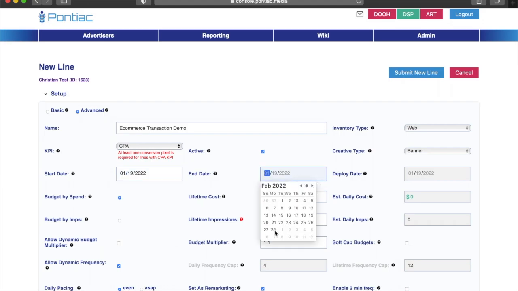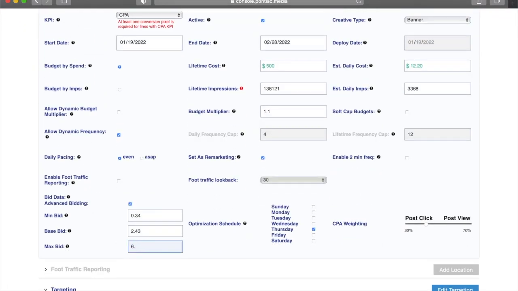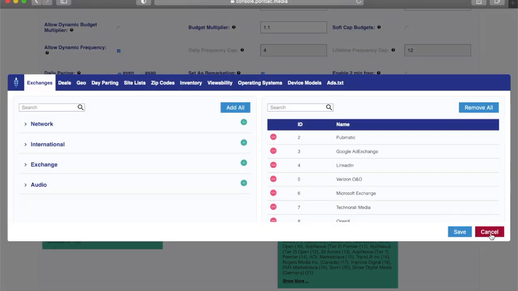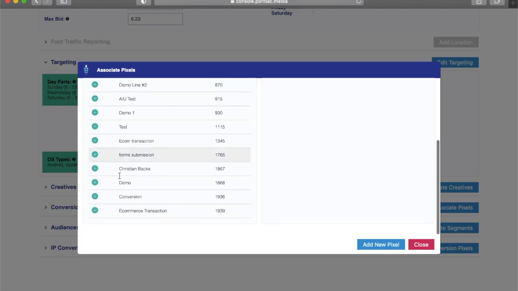Input your budget, flight dates, and bids, and then select how you would like your CPA to be weighted, whether you want to try and find more post-click conversions or more post-view conversions. Continue the setup with all your exchanges and geo-targeting, add your creatives, and now it's time to add in our pixel. Click Associate Pixels and navigate to your conversion pixel.